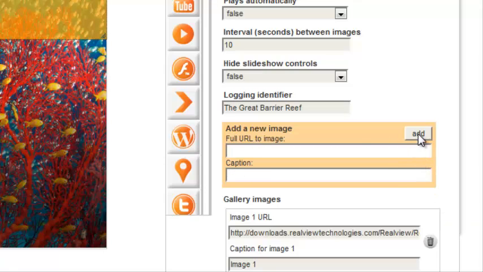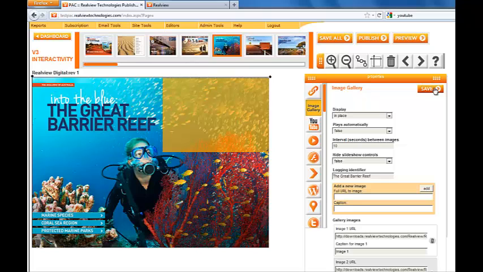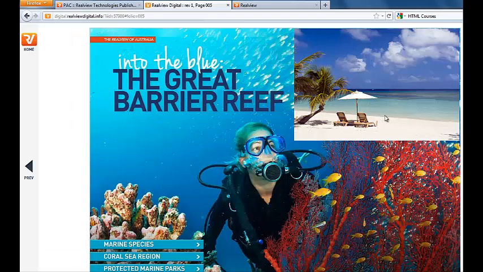To delete an image, click on the trash can below. Repeat this process until all images are added. Remember to save, publish, and preview before reviewing the image gallery within your online publication.